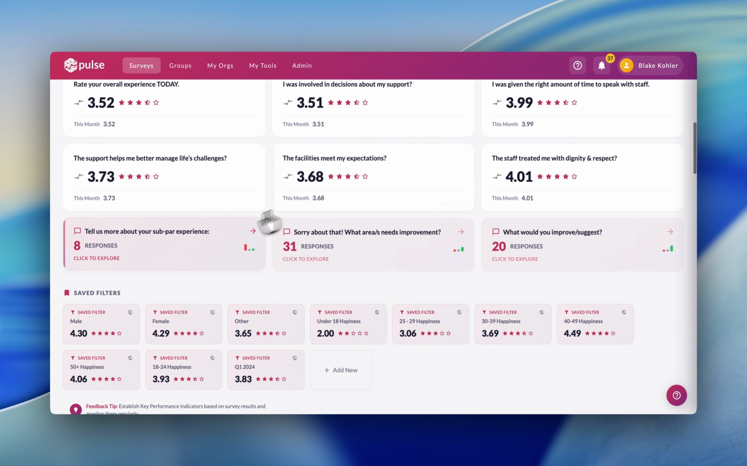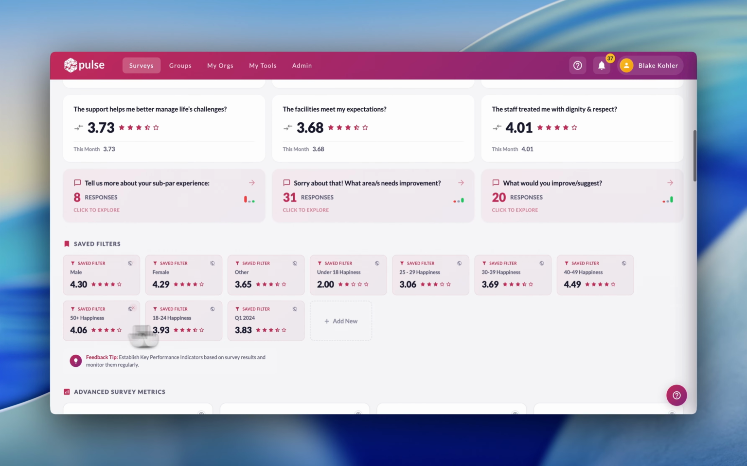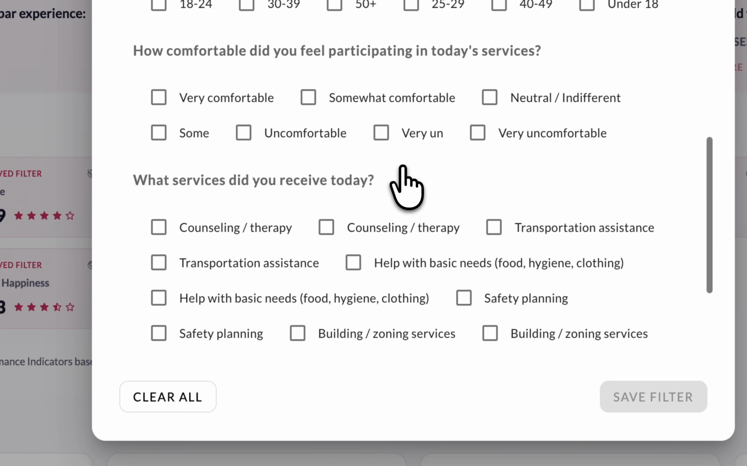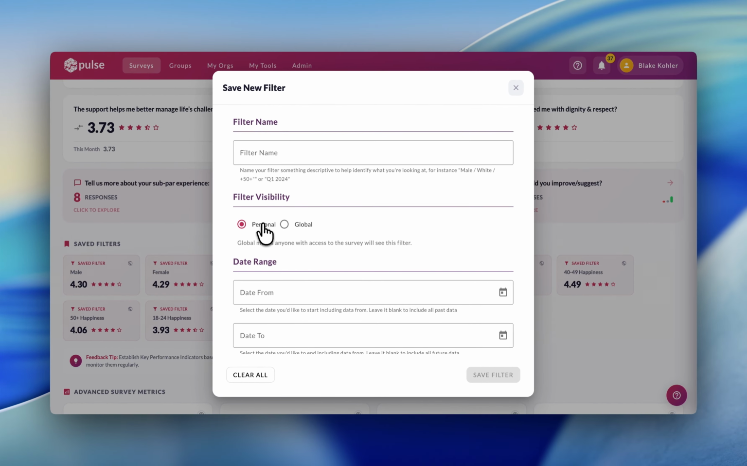Overall, this is where we're at here. For this group, we're here. I can add as many new filters as I want, give them names. I can make them personal, meaning that only I see them, or global, meaning everyone sees them.